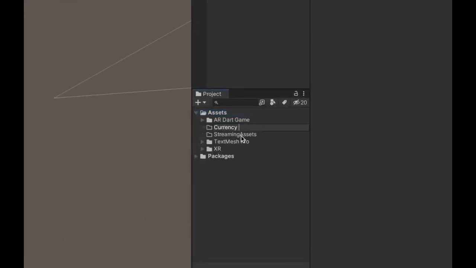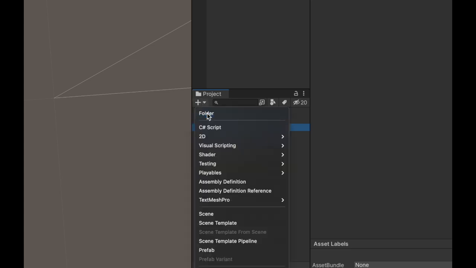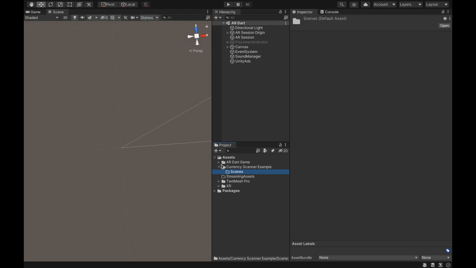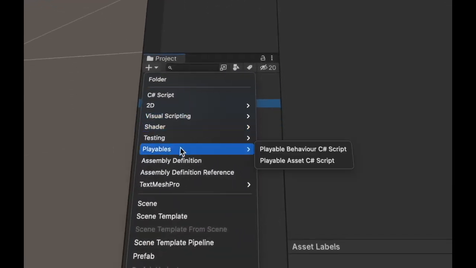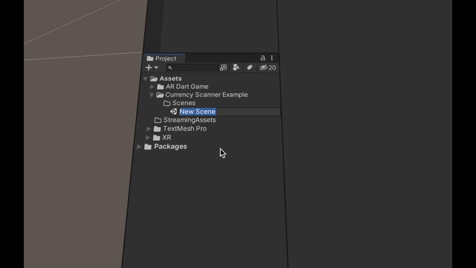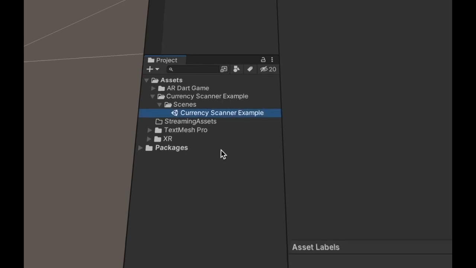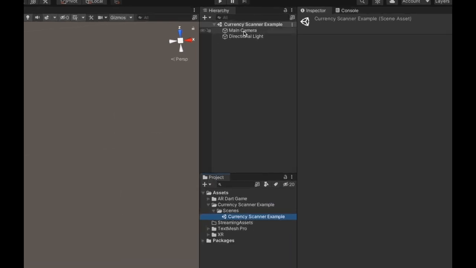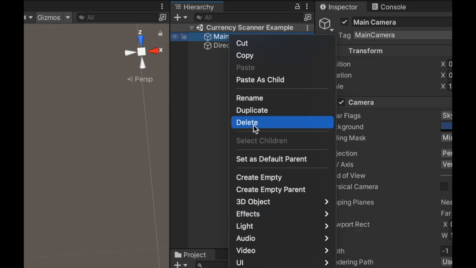We will make a few folders to keep it arranged and categorized. Create a new folder, currency scanner example. This will be the parent folder for the complete project. Create a new scene, currency scanner example, inside the scenes folder. Delete this default AR camera.